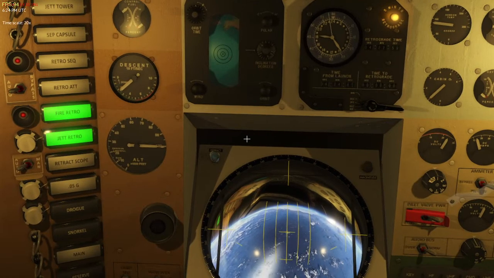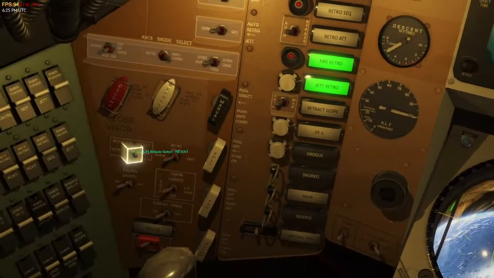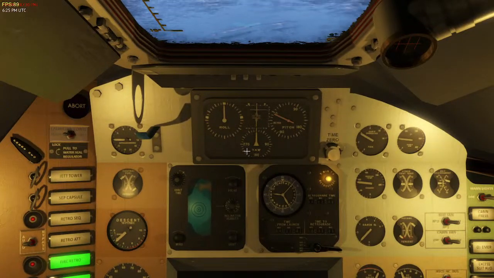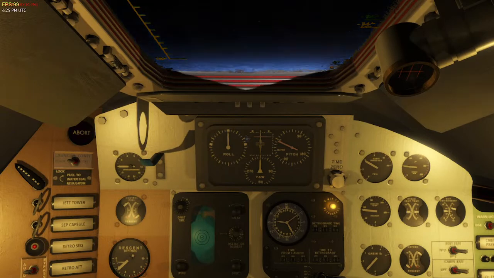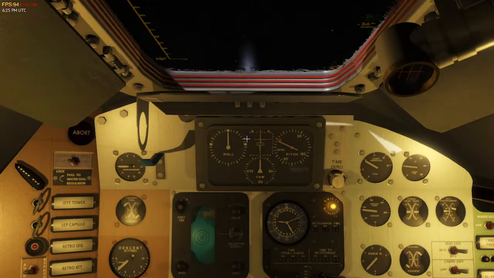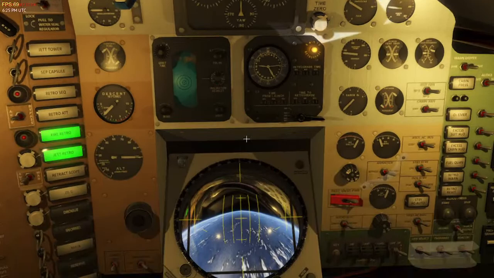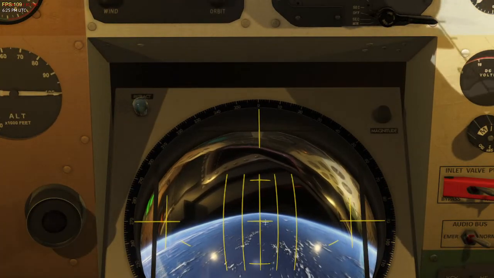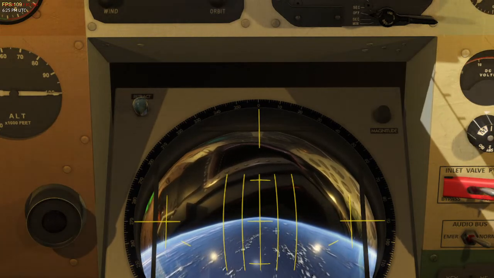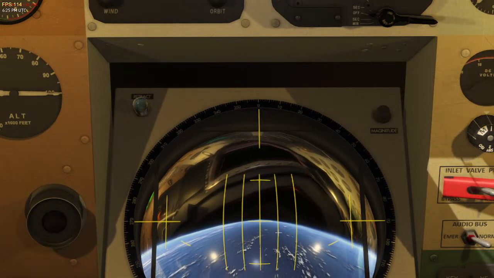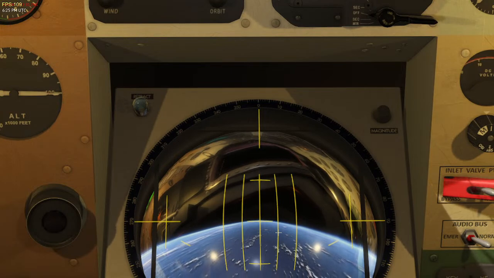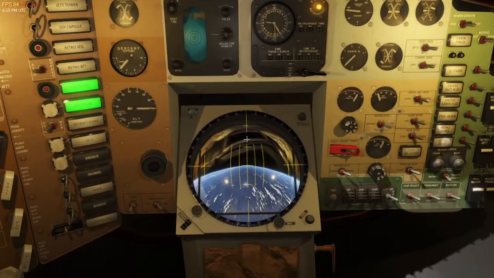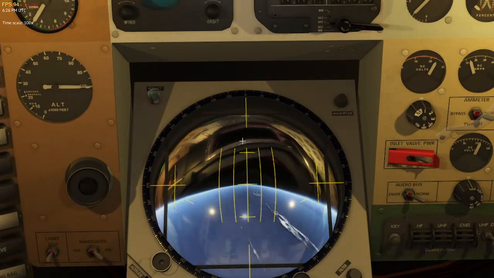If we don't get it, yep, there we go. Now we need to get into reentry attitude. Reentry attitude is simply retro attitude, except just pointed a little bit up. So for this one, you're going to take the center line and match it with the far horizon there. And that should be your re-entry attitude if you lose attitude indication.